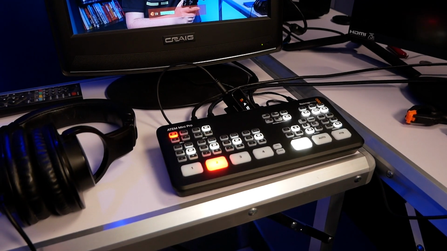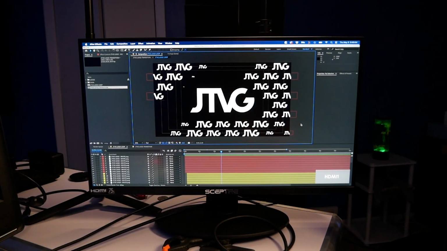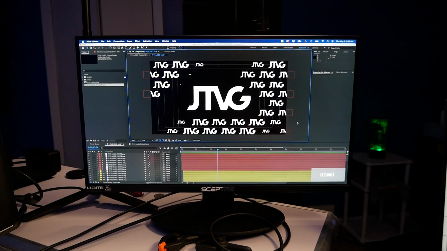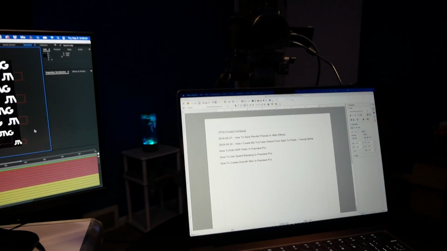And then for video switching or to record my screen, as well as the input on my camera, I use the Blackmagic A10 Mini Pro right here. As you can see, there's the video switcher, and then I have a preview screen here, and then to my right would be the tutorial screen. So this is a separate display that just displays what I'm doing inside either Premiere Pro or After Effects, and then my notes are on my laptop here.